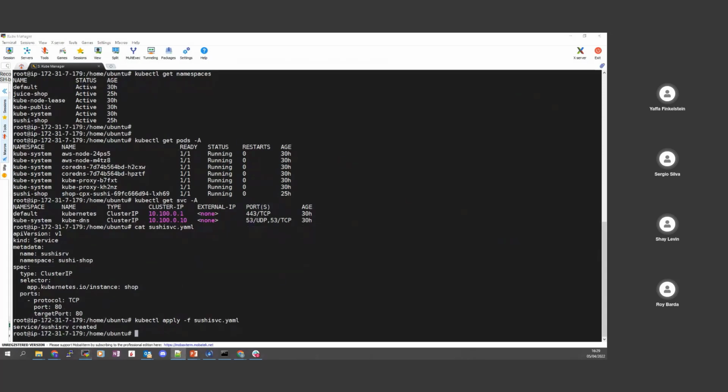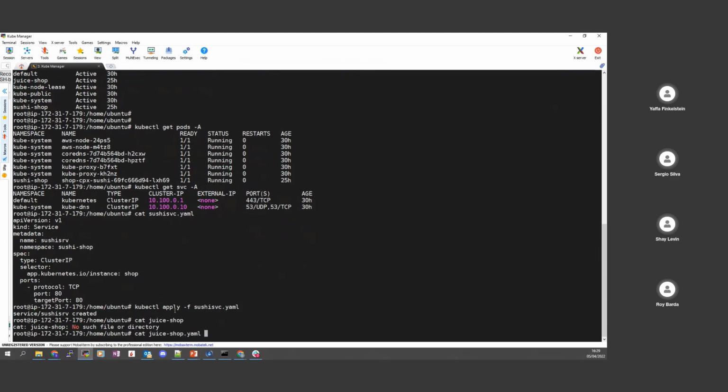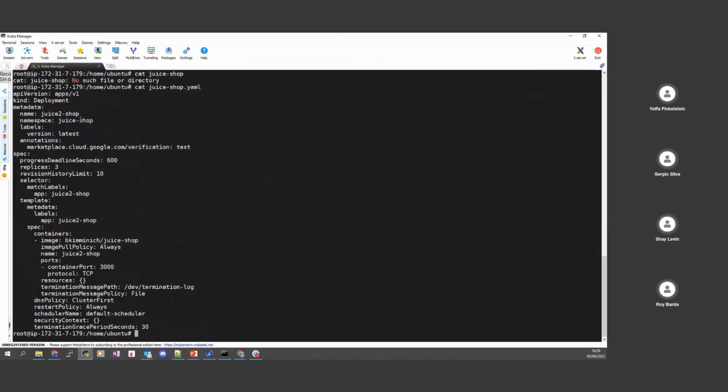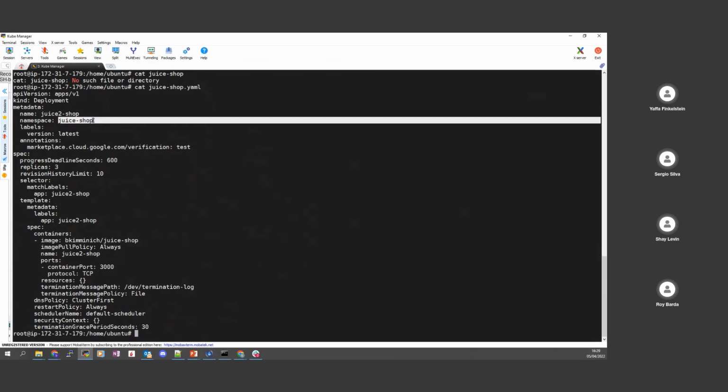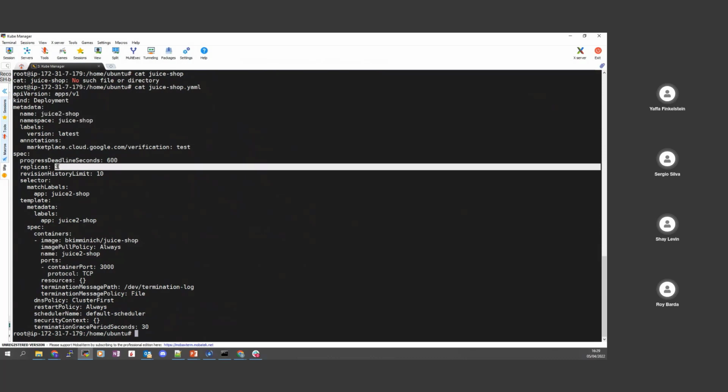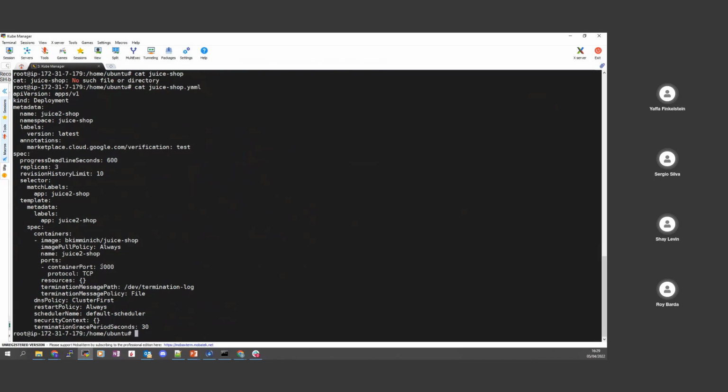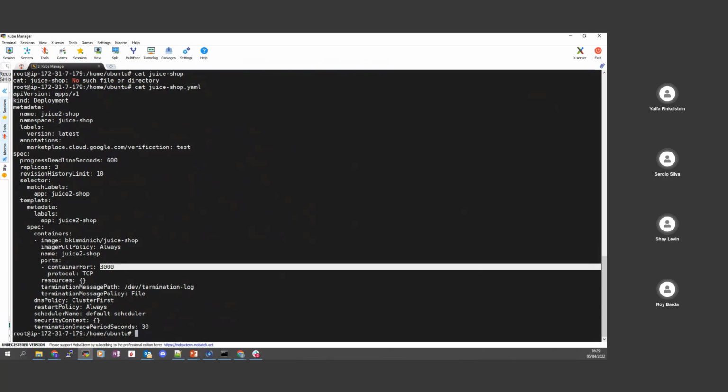And now let's also take a look at the juice shop. The juice shop pods are not deployed yet, so let's cat the YAML file for the juice shop. And you'll see that the kind is deployment. The name is juice shop, and the namespace is juice shop. I will run 3 replicas of the application. And you can see that the container is listening on port 3000.